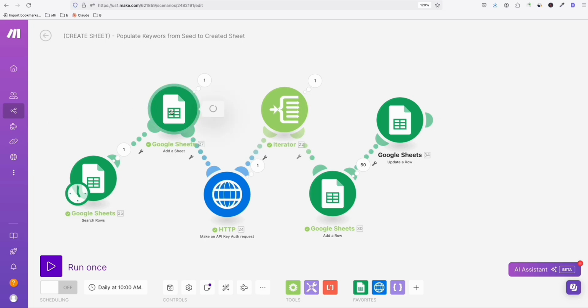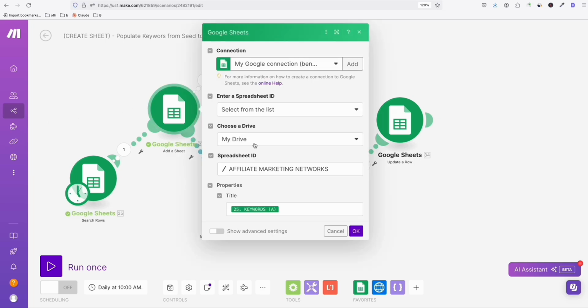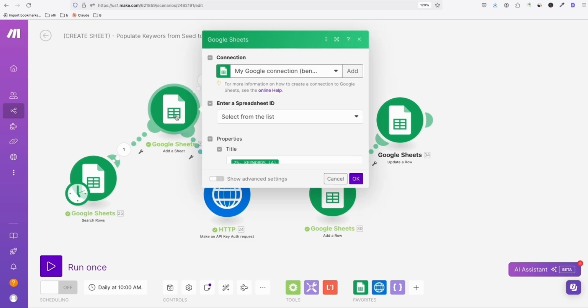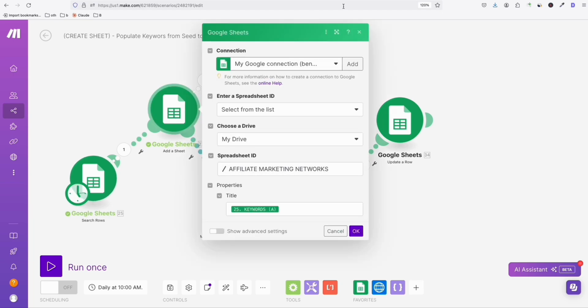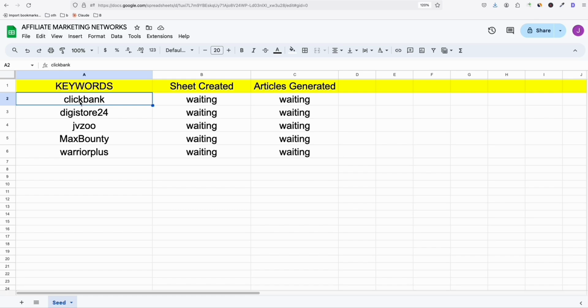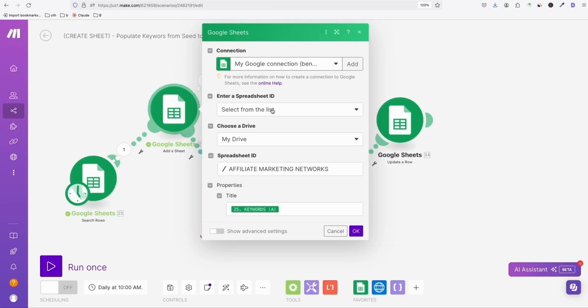Now, the second step right here is, as you can see, it is going to add a sheet. It will create a sheet that's named based on the seed keyword that we put here. So initially when you run this, it will create a sheet named ClickBank right here. Very simple, guys. I hope you guys are getting the point. If you have any questions at any time, just leave them in the comments and I'll try to answer as much as possible. The title of the sheet will be the first one that we gathered from the search rows. All right, so that's done.